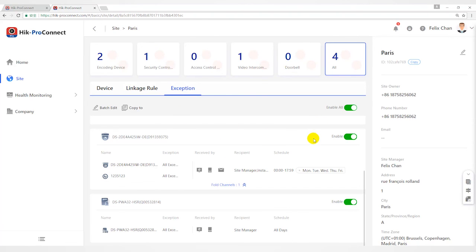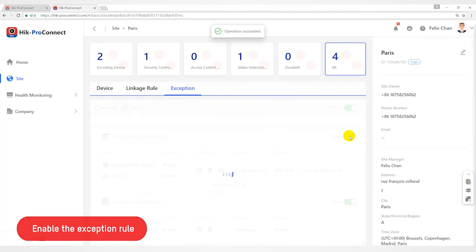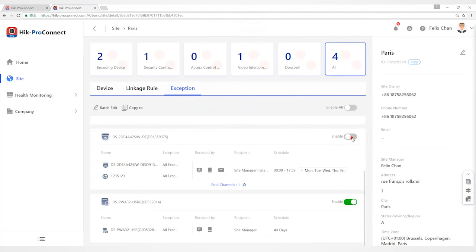After setting the exception rule, you need to enable the rule to enable the device exception rule, or set the enable all switch to enable all the device exception rules in the site. This is the introduction about exception. Thank you for watching.